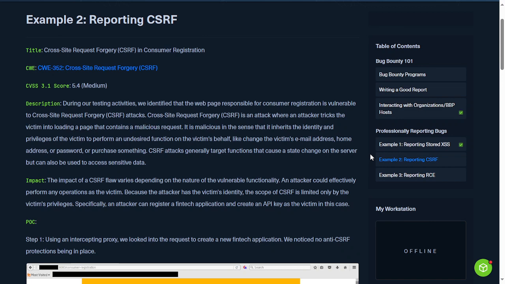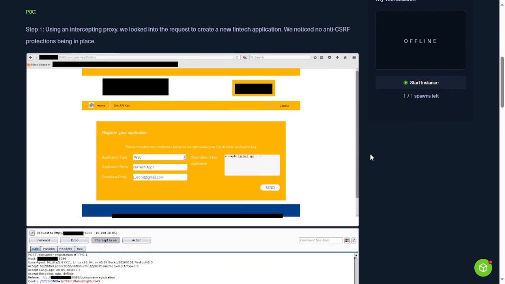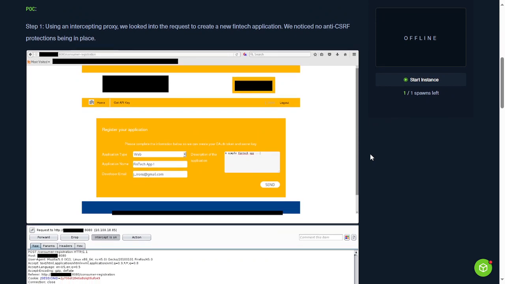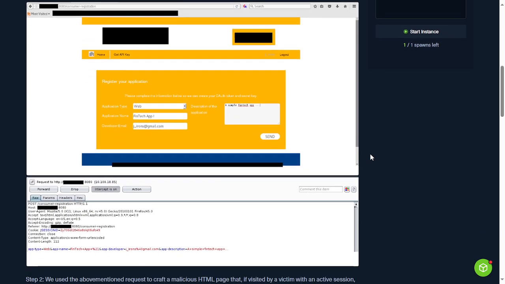An attacker could effectively perform any operations as the victim. Because the attacker has the victim's identity, the scope of CSRF is limited only by the victim's privileges. Specifically, an attacker can register a fintech application and create an API key as the victim in this case. Proof of concept. Using an intercepting proxy, we looked into the request to create a new fintech application. We noticed no anti-CSRF protections being in place.